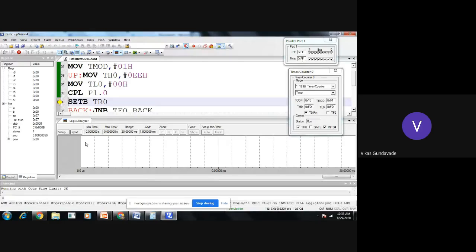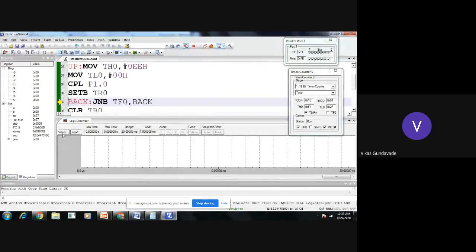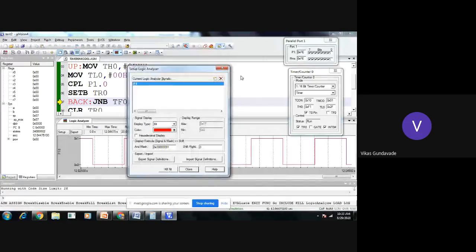And here, when you stop the program, I think there is some problem in the setup. Port 1.0.